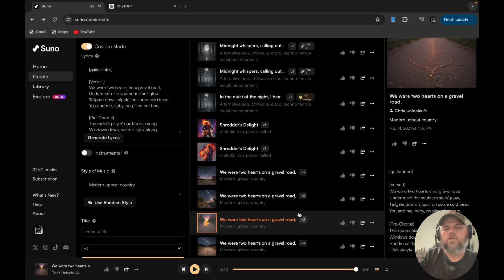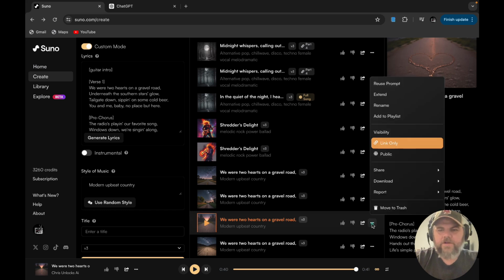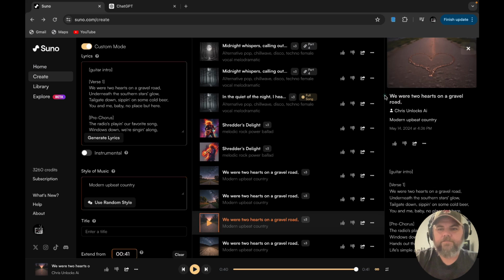Okay, so I'm going to extend this out. To extend it, you click on these little three buttons right here, and then you'll see you have different options here. You can reuse the prompt, extend, rename, add to a playlist, visibility. You can share, copy a link, or share it to somebody. You can also download the video, and you can report it. Now, we're going to extend it.